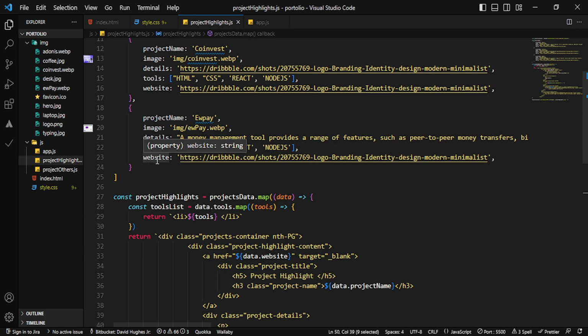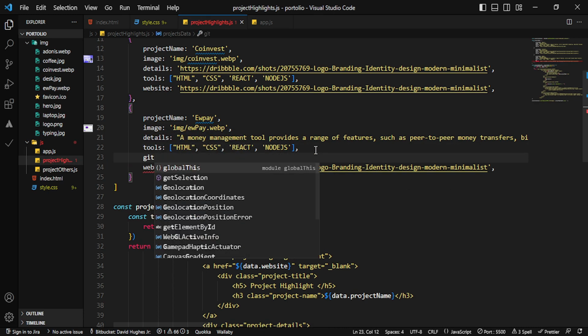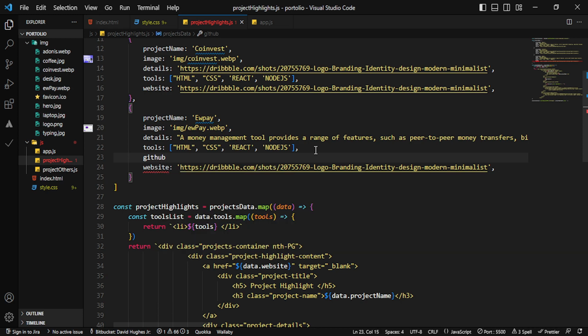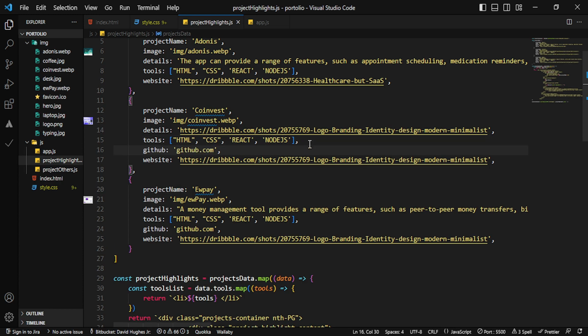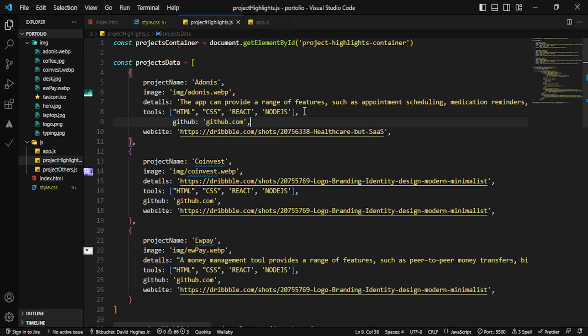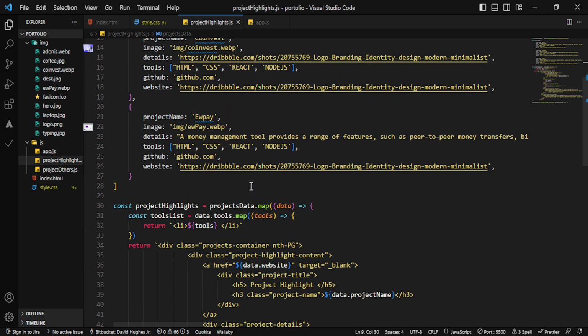Right here under the tools or under the website, we need to add GitHub here. Sorry about that, because we didn't really use GitHub, but for the purpose of this, I'm just going to say github.com. Okay, so add a comma. I didn't think about that one because we really don't have any GitHub links here, but there we go. All right, so we added the GitHub.